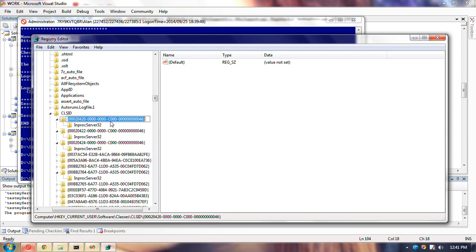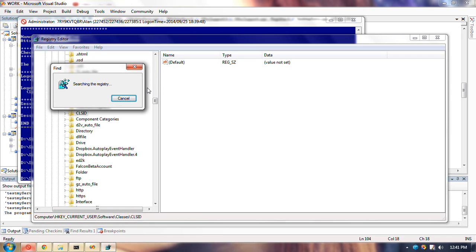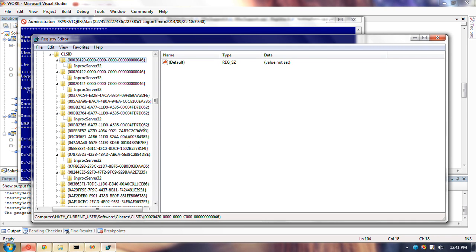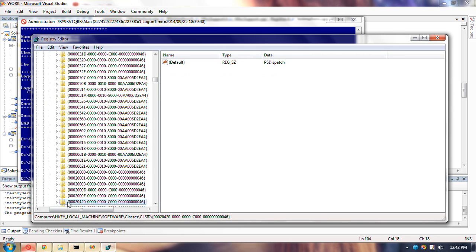This looks like it's similar to IUnknown, but it's got this extra bit up top. Okay, current user. I bet there's one under local machine. There is. This actually has something in it. You see?